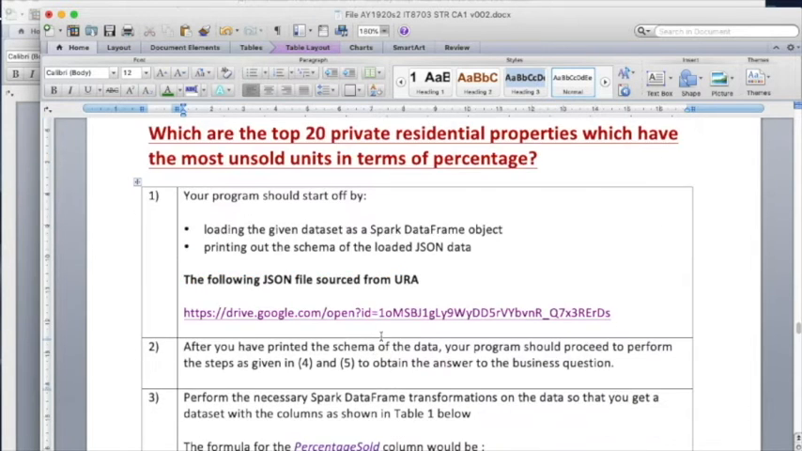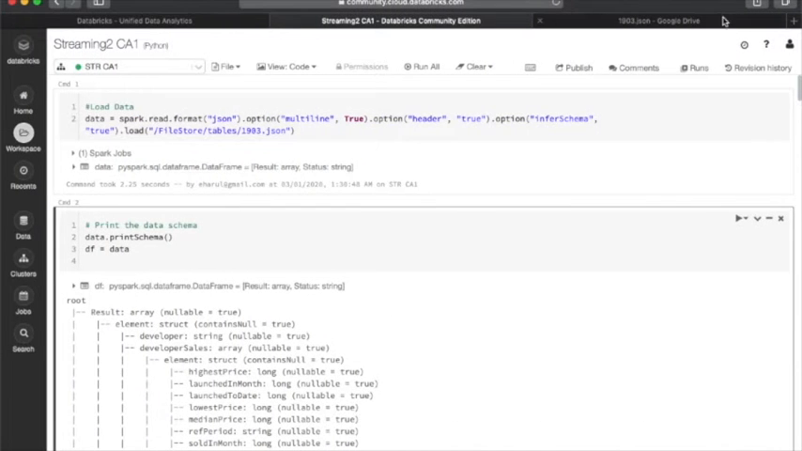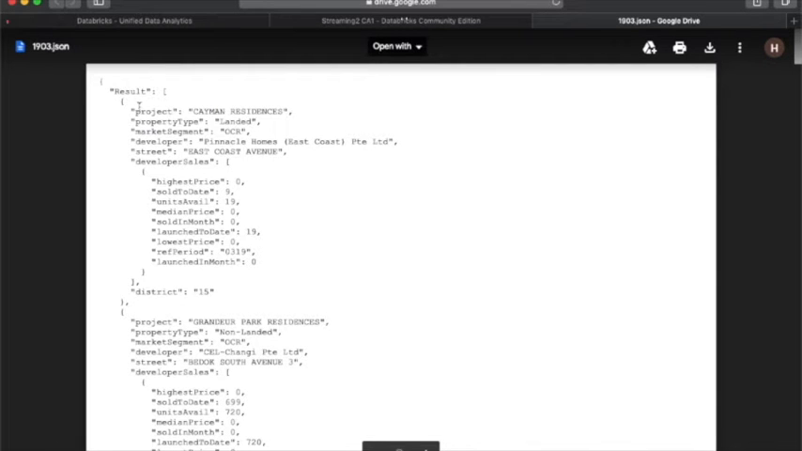The source is located at this Google Drive link here, and it looks something like this. So you can see that there is nested information over here, and this has to be flattened before we can do any manipulation with the columns inside.